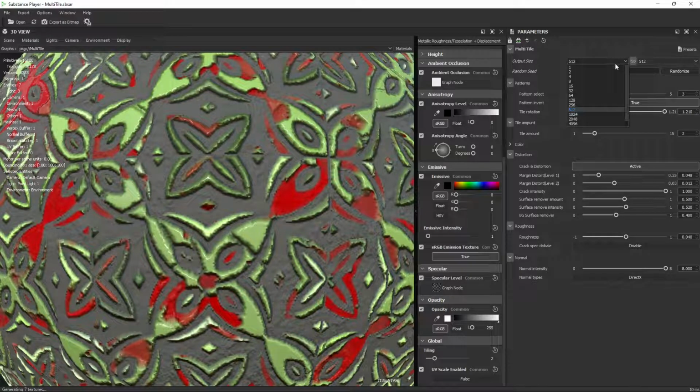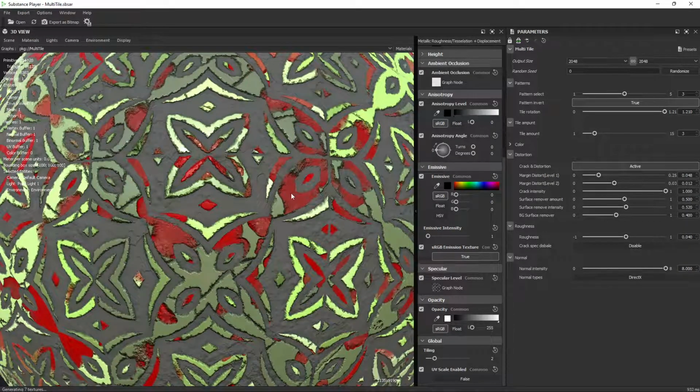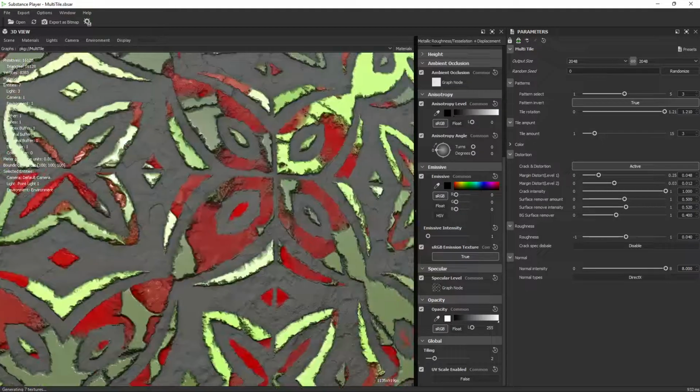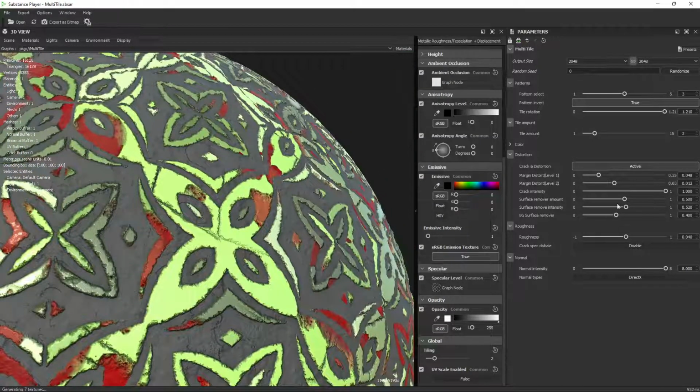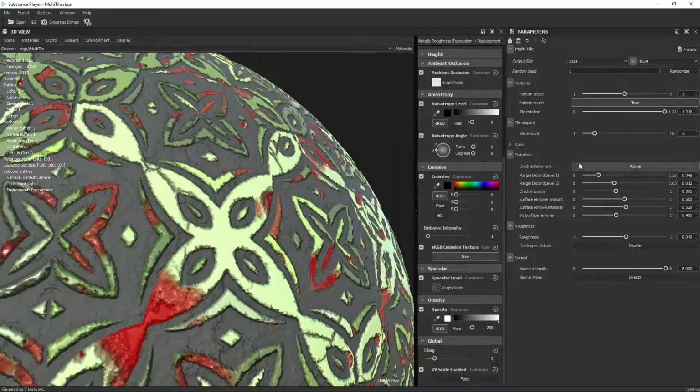Let me change this to 2048. You can see better. Okay. You have crack intensity. As you can see, you have some cracks here. You can decrease the intensity and have a better result. I think 1024 is better.